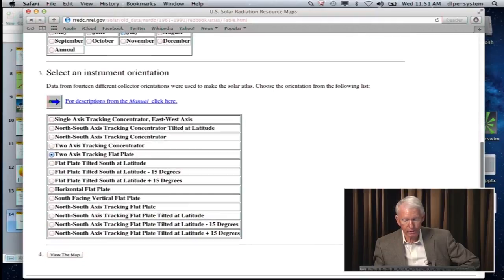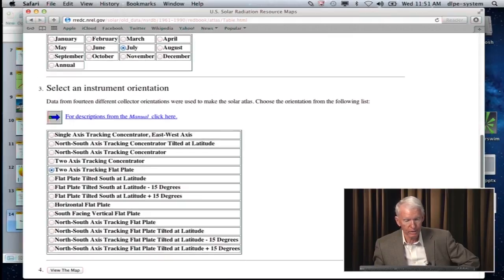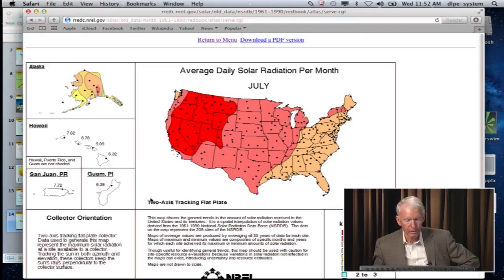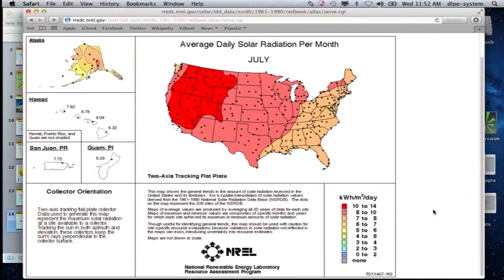So that created the high side that had all the red on it, using a two-axis tracking flat plate and looking at the one month of July. And if I click View Map, I come up with the map that I showed you before, where it's more uniform across the country, with much higher radiation intensity per unit area. The scale down here goes from 10 to 14 out here in the west, down to the tan, which is about 7 to 8 all up and down the east. So there are some real advantages to tracking, and of course being in July.